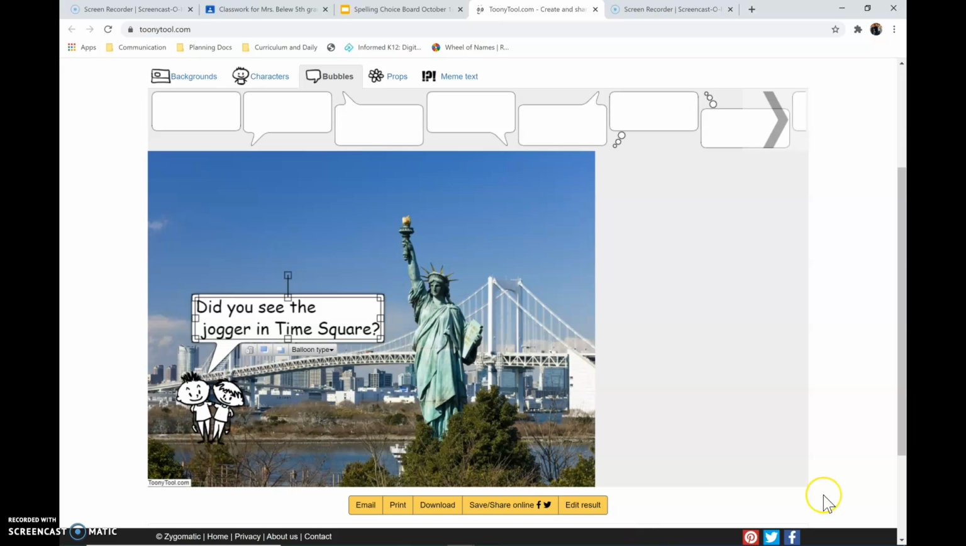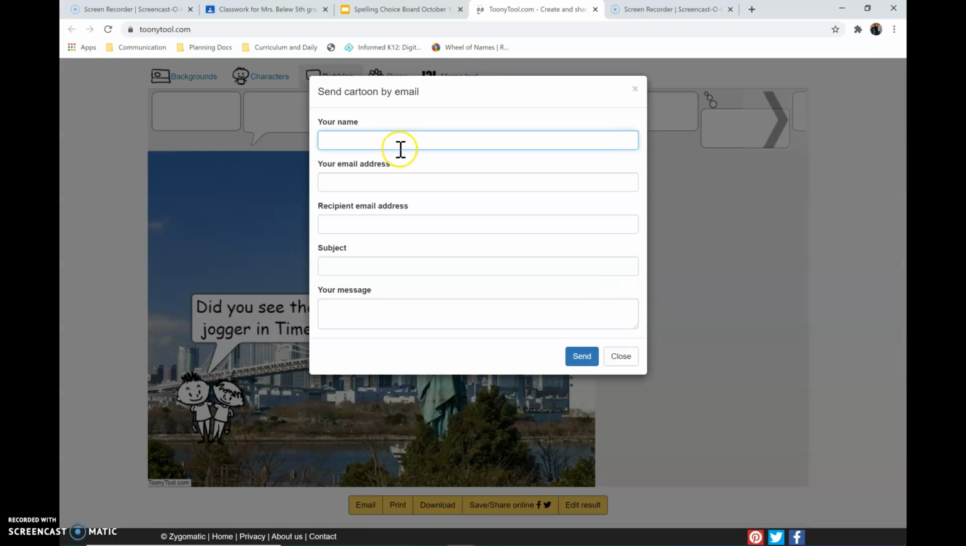Once you have that, you are going to email it to Miss Ballou. So you would type your name here. So let's say my daughter Addison did this. And she's going to put her email address there. And the recipient is my email address, who you want it to go to. So you're going to type in my email address, cballou@psusd.us. You can say activity 1 or spelling practice. Type me a message and press send.